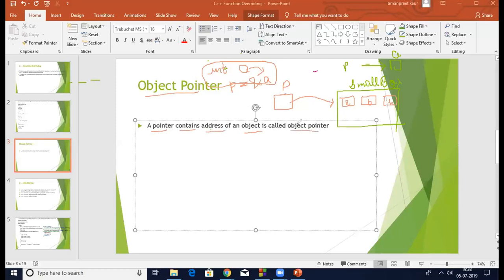Did you understand this? Everybody? So if I have a pointer which saves the address of this complete object, by complete object I mean the address of all its member variables and the member functions also, function 1, function 2, complete. That is called the object pointer.